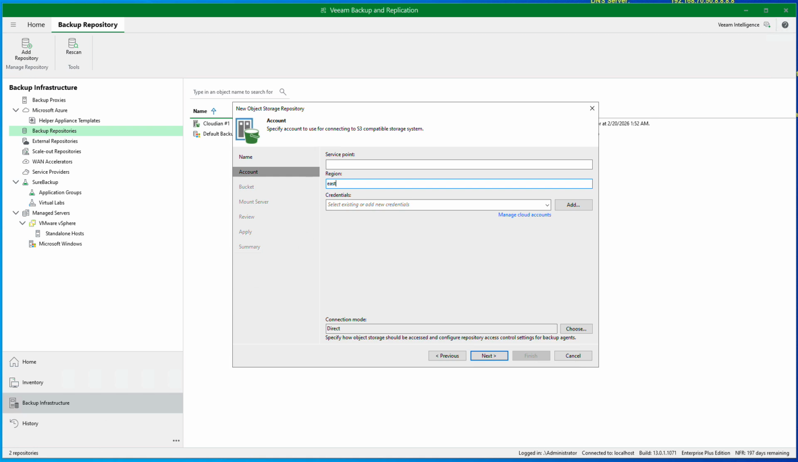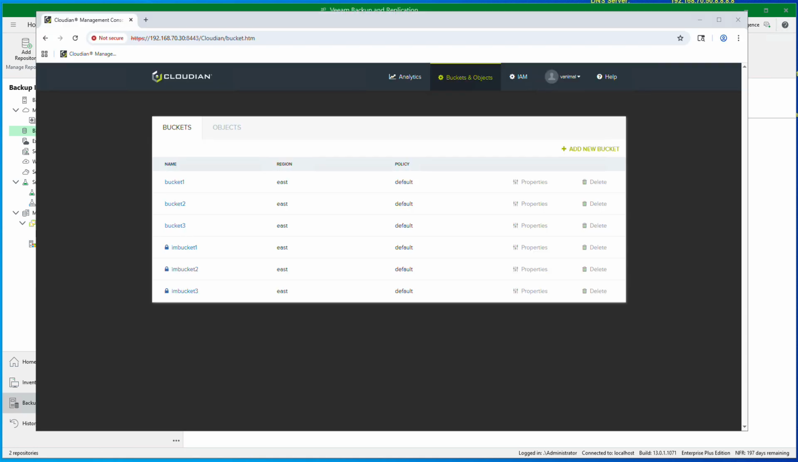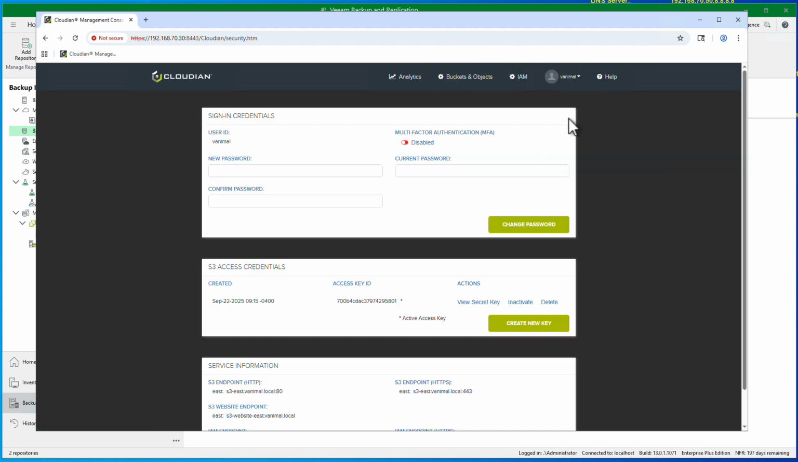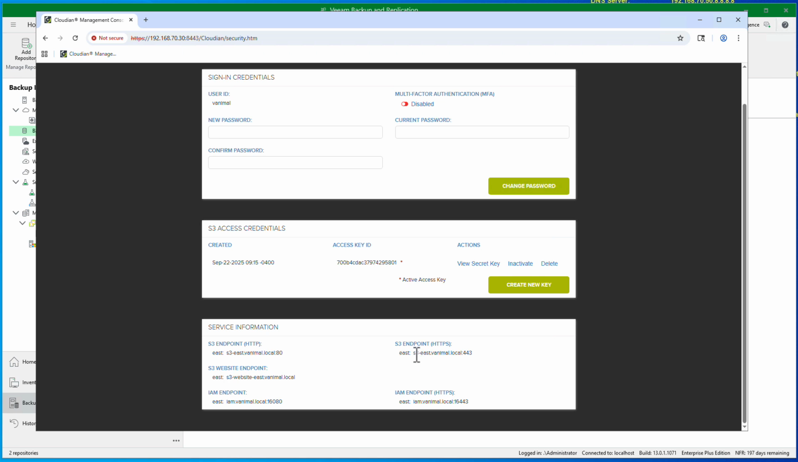So now let's go get our service point. And we'll go back up here. We're going to pull down onto our credentials. And here's all of our info. This is a service point address that we want right here. Just copy it.